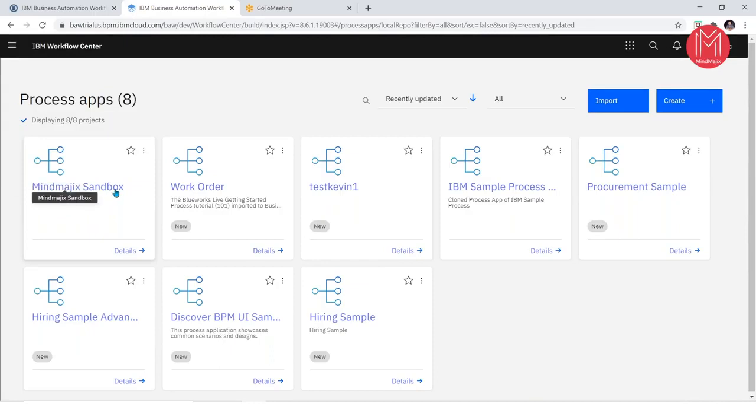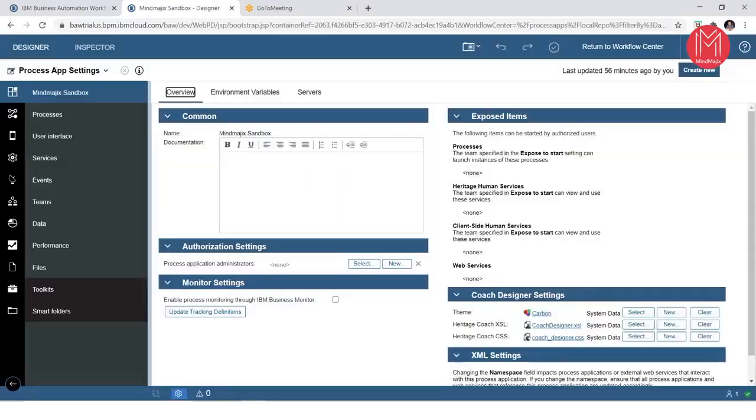So if I am a developer, then I have to go inside this process application and start designing my process. If I click on top of this process application, it takes me directly inside the application, where it allows me to create the artifacts which are needed for my project. Whatever you see here is just an overview of this application.